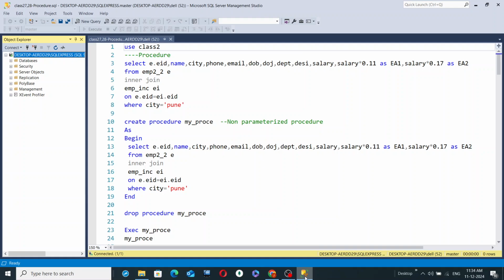In this class, I shall be discussing the concept of procedure. What is a procedure in the SQL environment? What are the benefits of procedure, and how can you create a procedure? How can you execute a procedure? All these things.